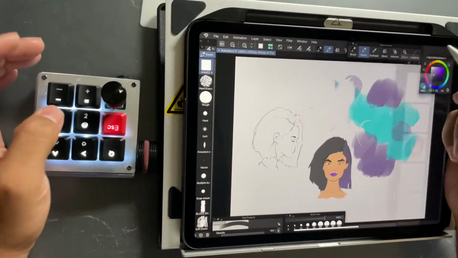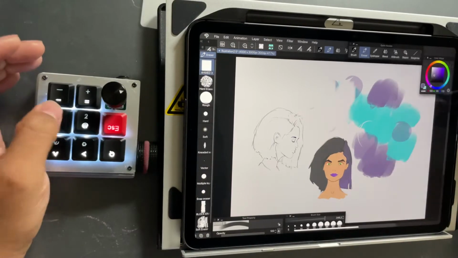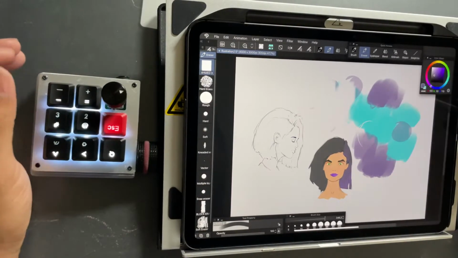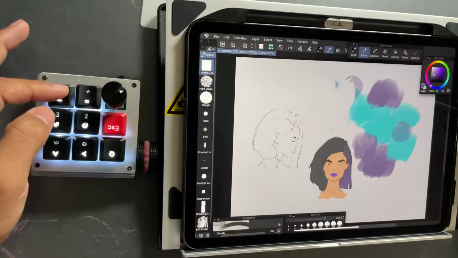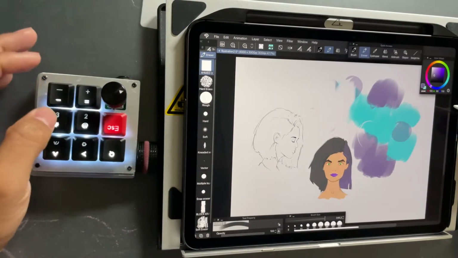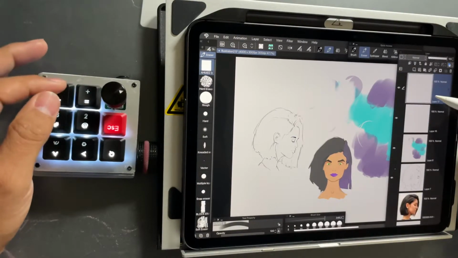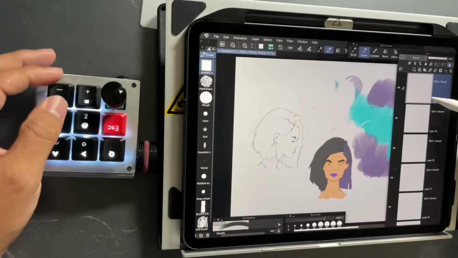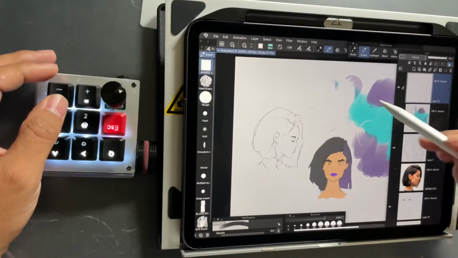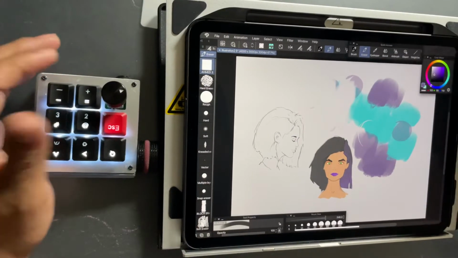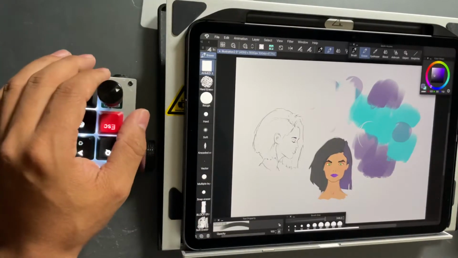What else does it do? I have everything programmed already. This is my layers. Under another layer, it gives me a new layer by pressing down. It gives me a new layer, see? So yeah, I think it's really convenient. It's so ergonomic to me.